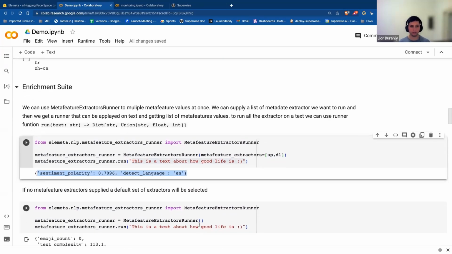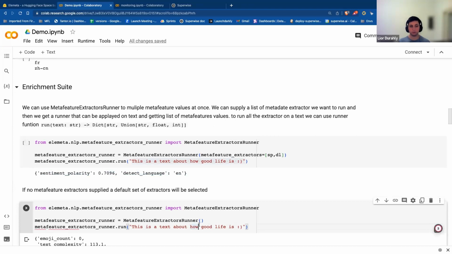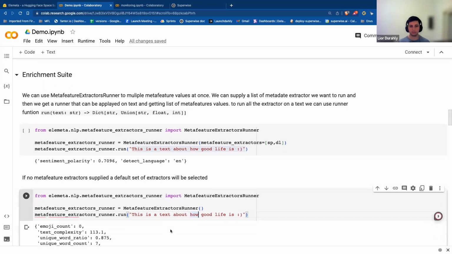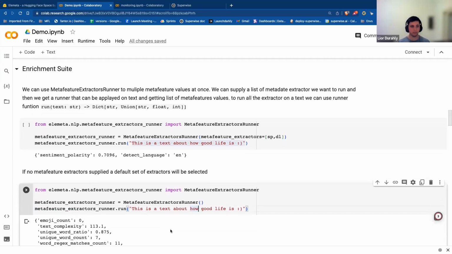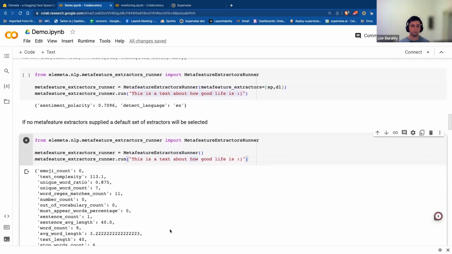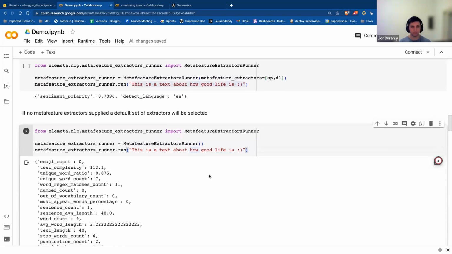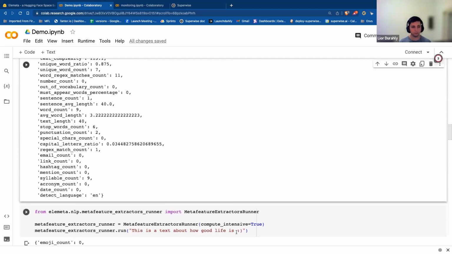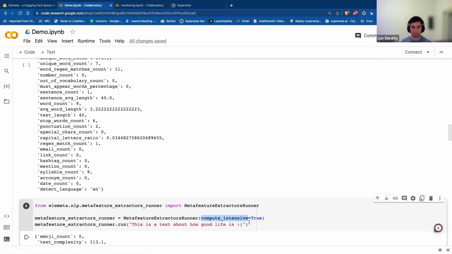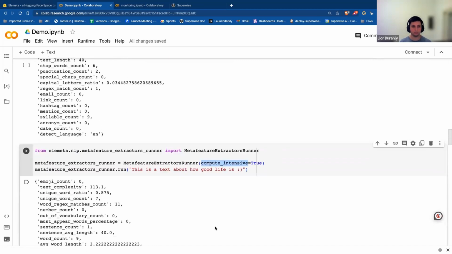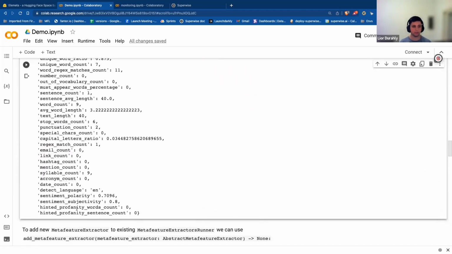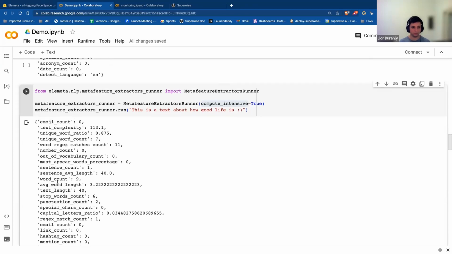If we do not supply any Metafeatures, what we will get is a default set of Metafeatures, which contains all of the Metafeatures except the heavy compute ones. If we want to get also the heavy compute ones, we can use the compute intensive flag, and then we will get all of the Metafeatures like the sentiment, like the profanity word, in addition to all of the simple Metafeatures.